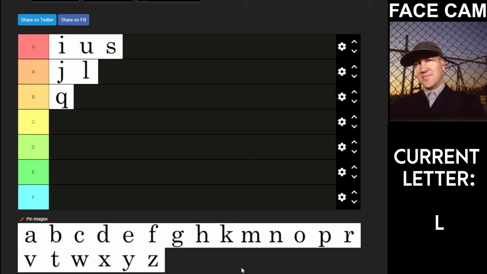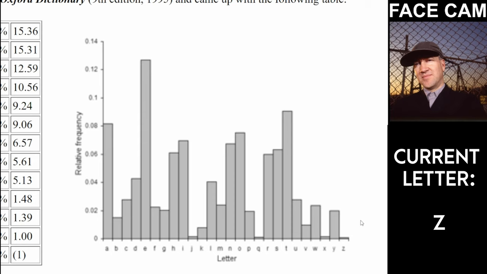Now let's take a look here at Z. I would say, okay, Z is the prime candidate for F tier, right? In my opinion. First glance, Z is actually not that great of a letter, right? I mean, you can see letter frequency. Let's take a look at Z. There's nothing there. It's completely barren, right?